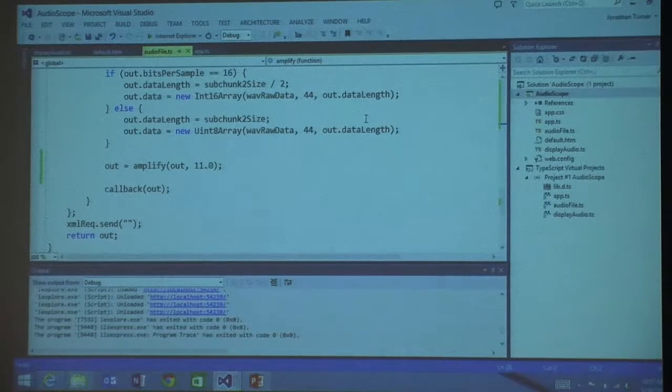How are we doing on time? I didn't check when I started. You have another 20, 30? 15. 15? OK, yeah.